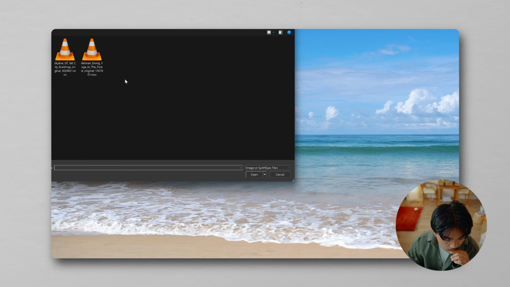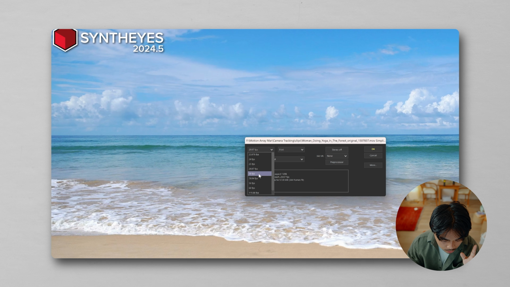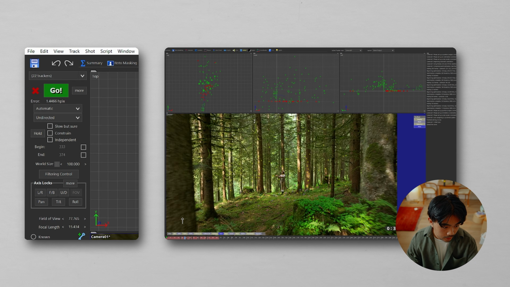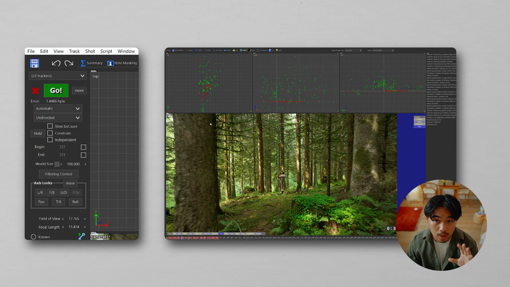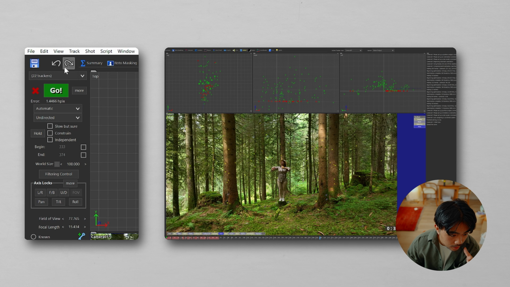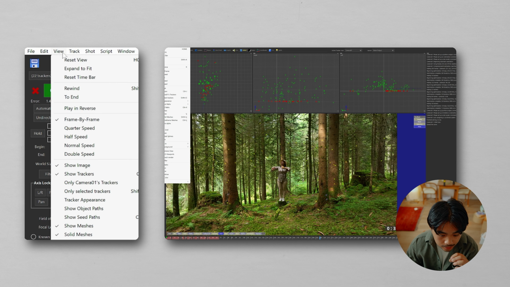You just open your footage like this and select your frame rate. Okay. And then you click auto. You'll also get an error, pixel error thingy, just like DaVinci Resolve. So it's good to have the information, and you can edit it so that you get a more accurate solve.